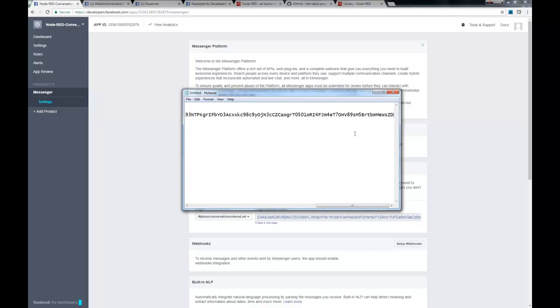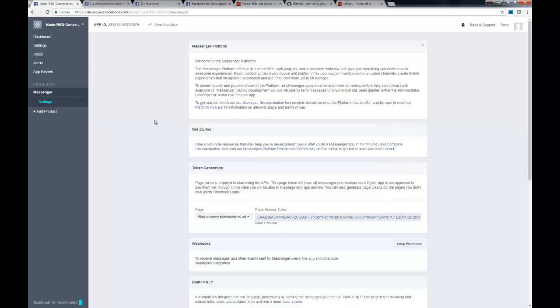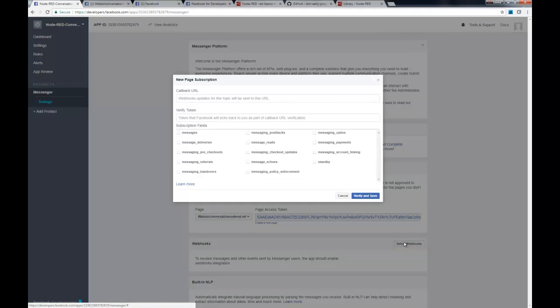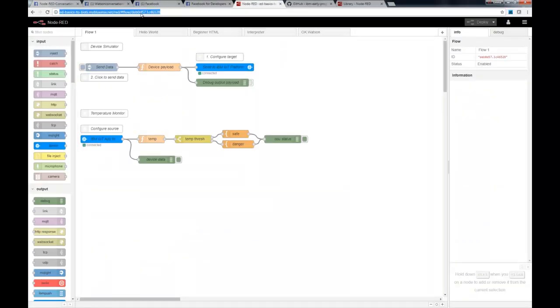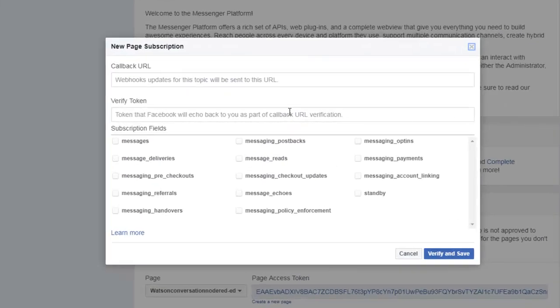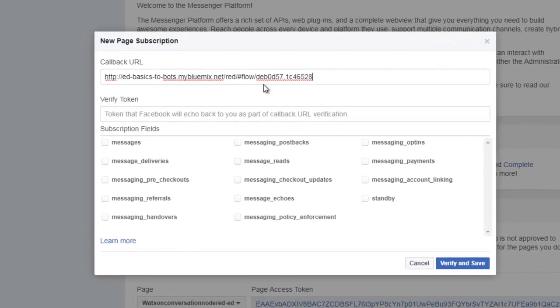You are now ready to create the webhook that will allow your Node application to listen into the chat on Facebook Messenger. Scroll down the page to find the webhook section. Click on Set up webhooks and complete the new page subscription. You need to enter a callback URL, so for this, go to your Node application and copy the URL. On your Facebook page, paste in the URL and replace everything after bluemix.net with /mybot.